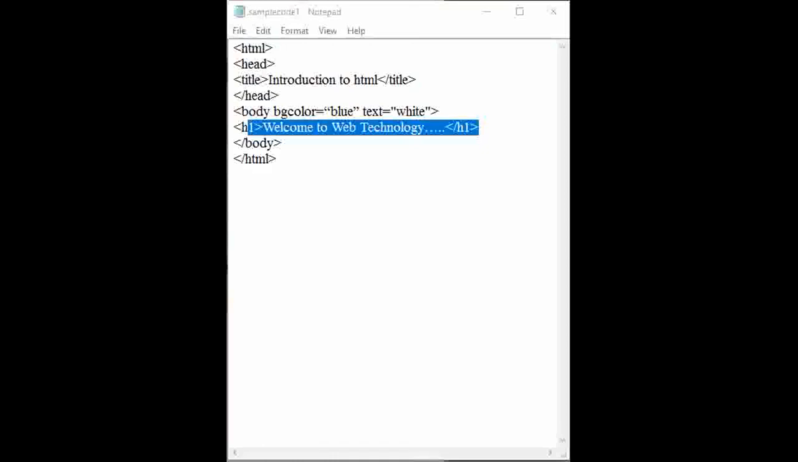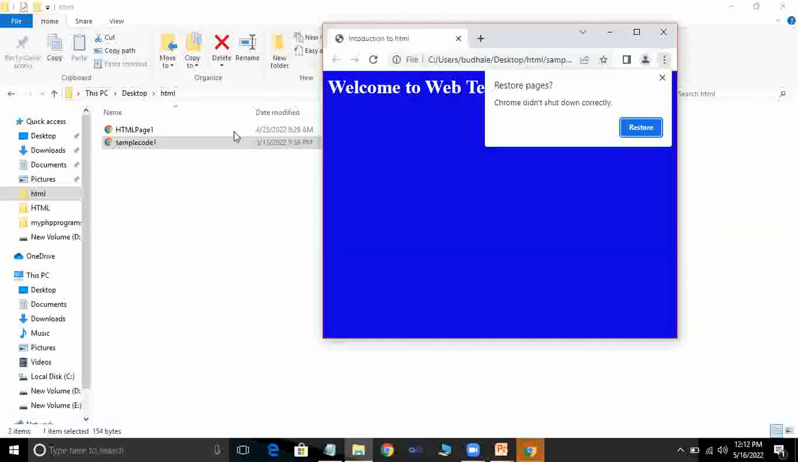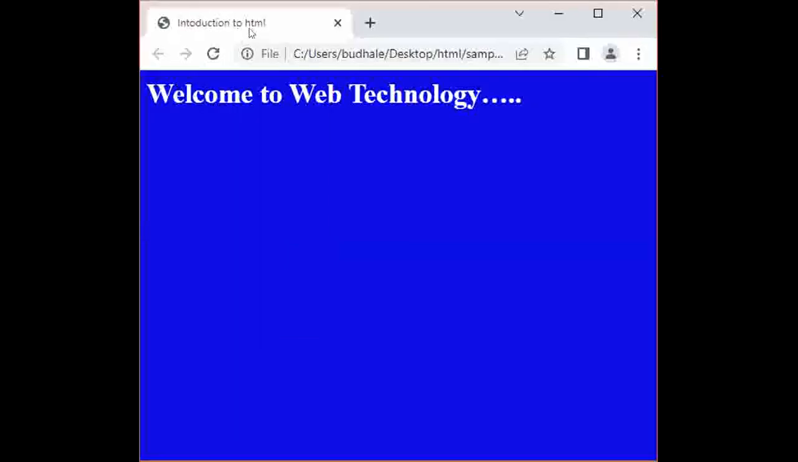In the web browser, you can see the output of this program like this. Here I have saved the program as sample code.html, and the output of this program will be like this on the web browser. When we double click on sample code.html, that file will be displayed on the web browser like this. And this is the Introduction to HTML.